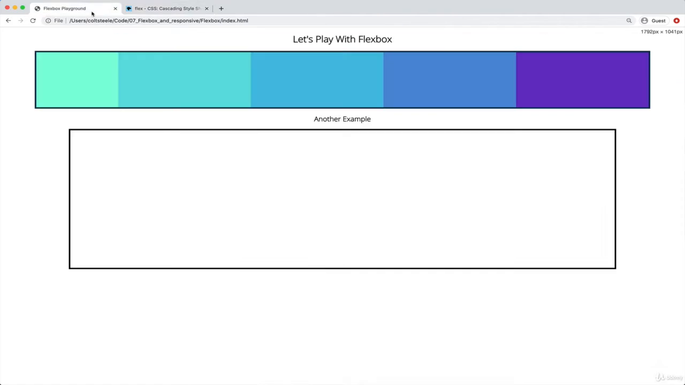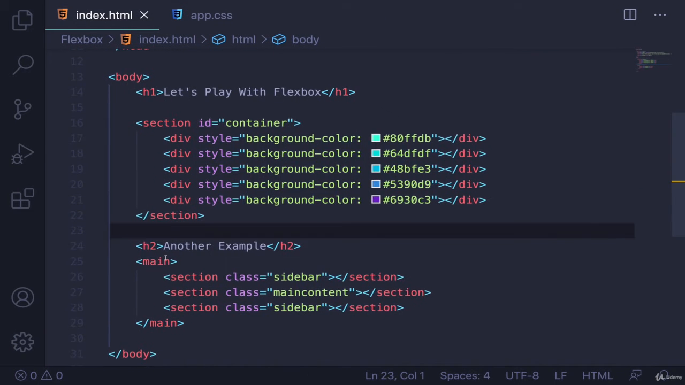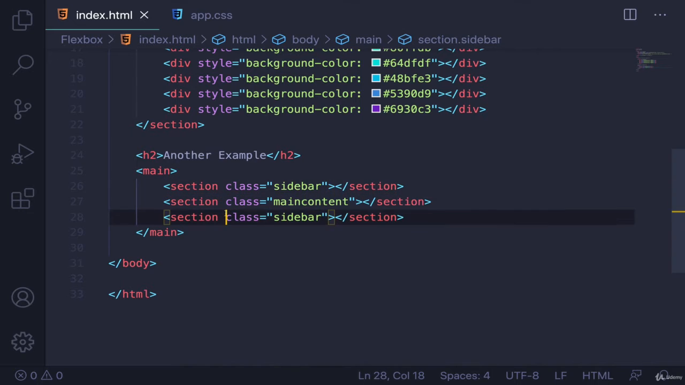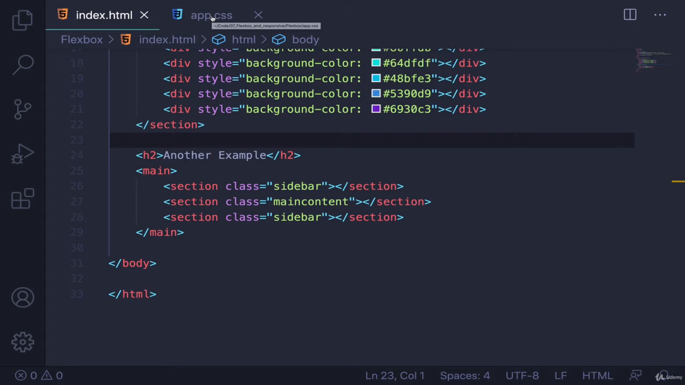So we'll play around with it. We're going to make a new demo. I've just added in a new container down here. It's a main element. I have 3 sections. The goal is that one is our main content in the middle, and I want it to be a lot larger, and then 2 sidebars that are less important. We could start with flex grow, flex shrink, and flex basis, but then we'll refactor to use flex.